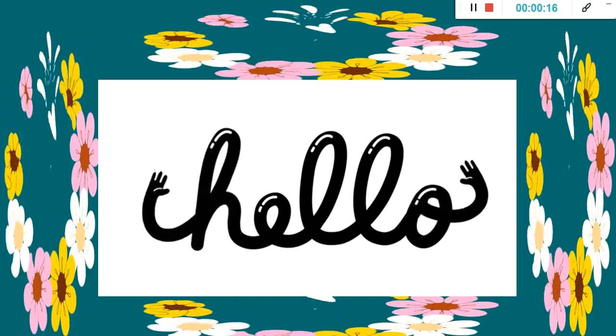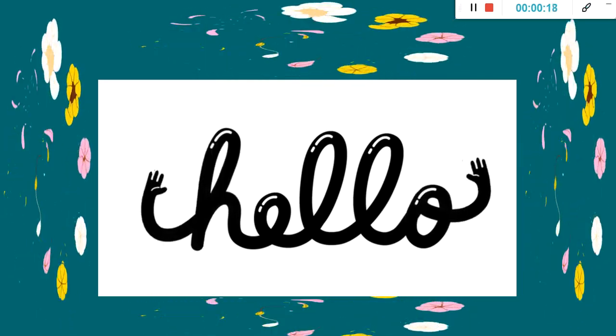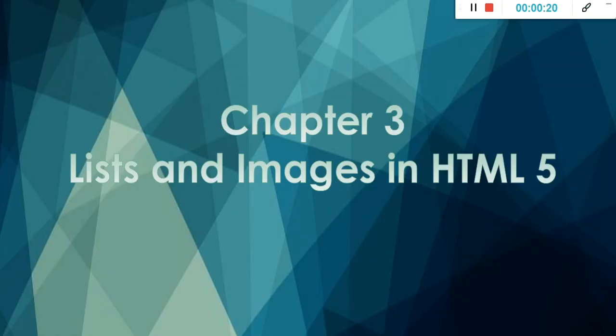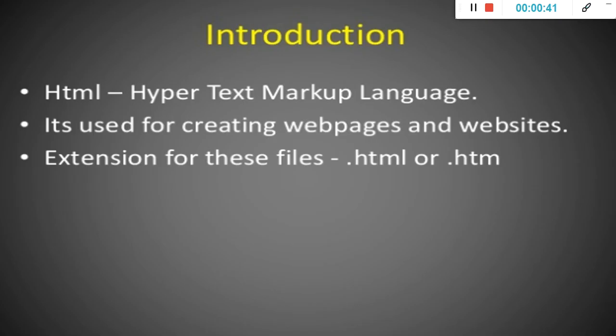Okay, now we'll move to our next chapter, that is chapter number 3, Lists and Images in HTML5. Now this chapter is for semester. Okay, so please all of you pay attention properly, and if you have any doubt then put your questions in the comment box. Okay, now first the introduction part is there.